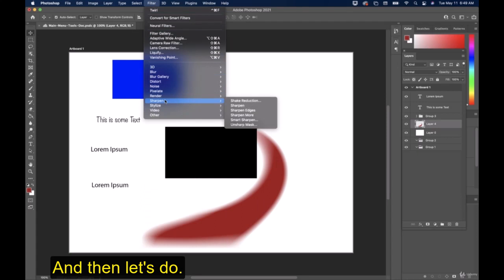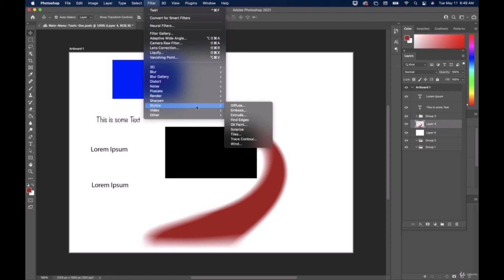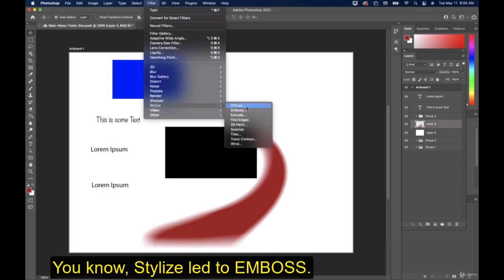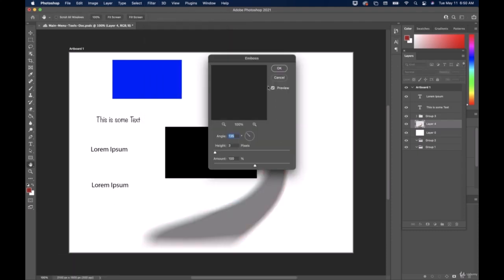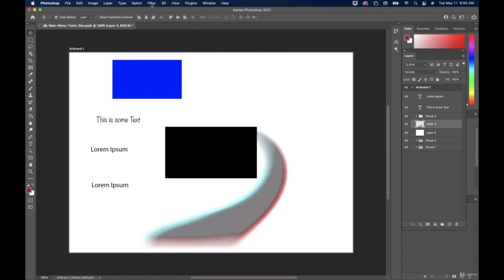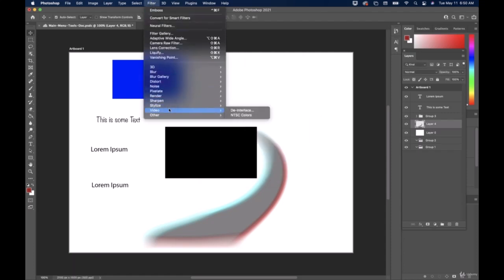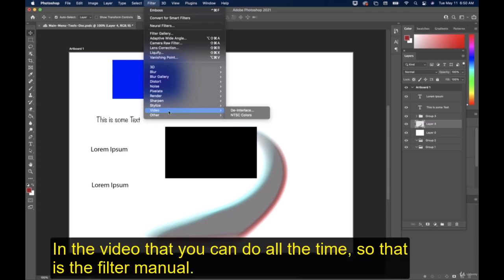And then you can do Stylize, so let's do Emboss. You can do Video and then you can do Other. Okay. So that is the filter menu.